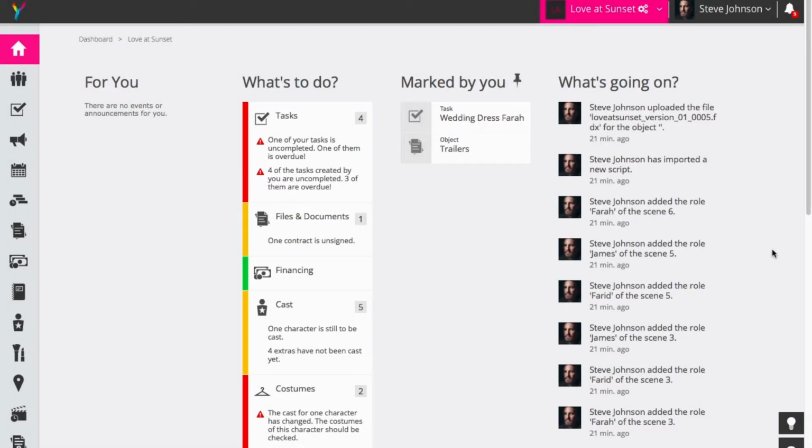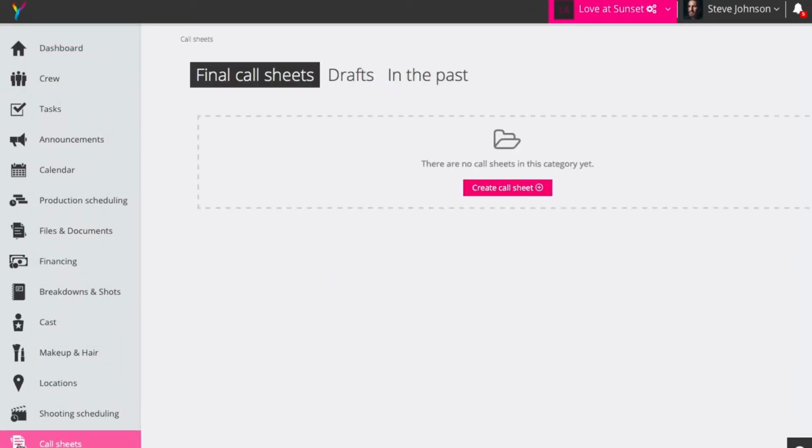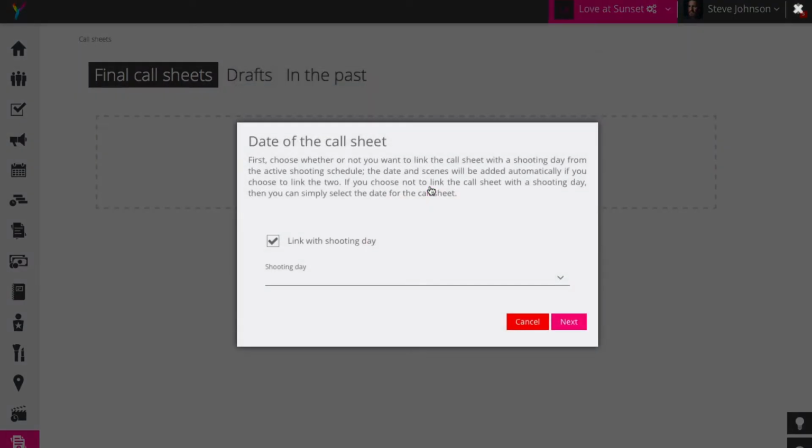What I'd like to look at today is how to use Yamdu as a distribution tool for existing call sheets. So the first thing we need to do here is go to call sheets and create a call sheet. Now, from this point, we could create a call sheet from scratch if we wanted to, but in this case, we're going to use an external call sheet that already exists in the place of one we're going to create in Yamdu.